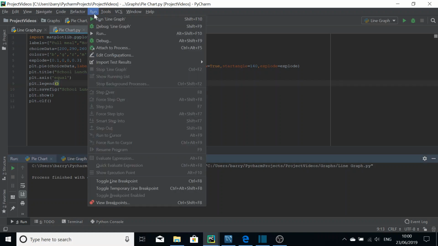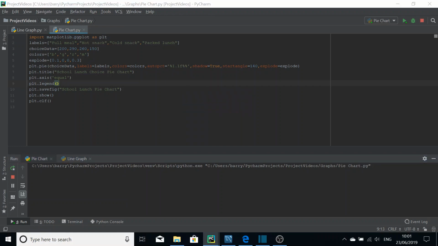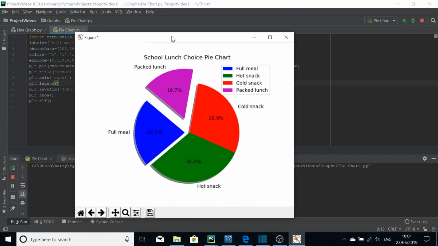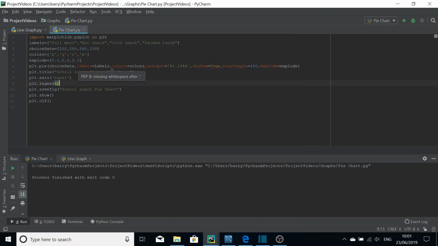So if we run this now, run pie chart, you can see that we've got labels here because I didn't turn off the labels on the pie chart, but you've also got the legend here for the pie chart itself. So that's how you make a legend with Matplotlib.